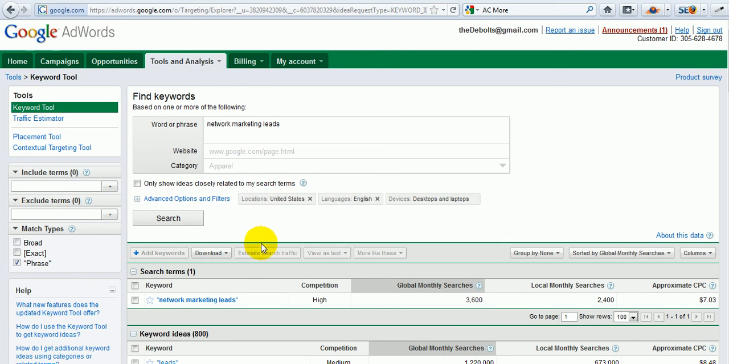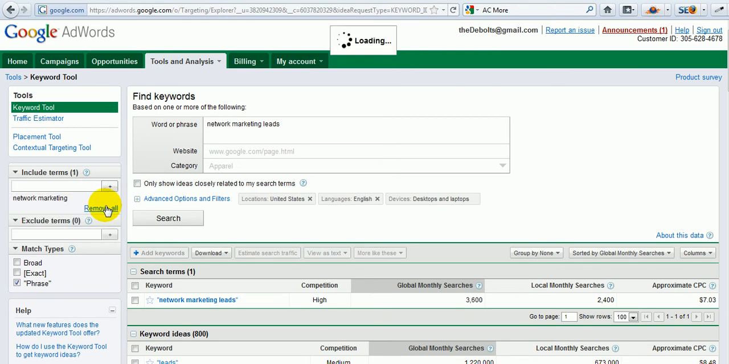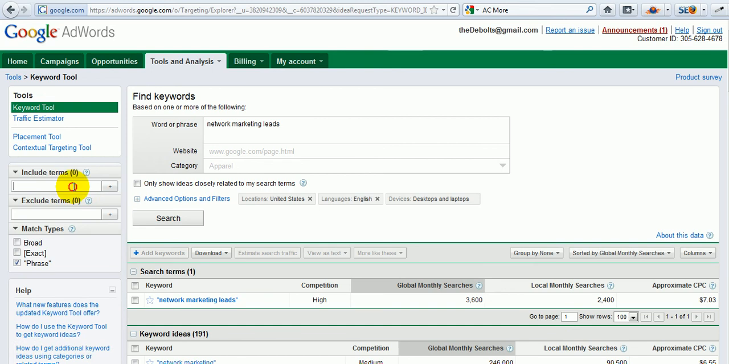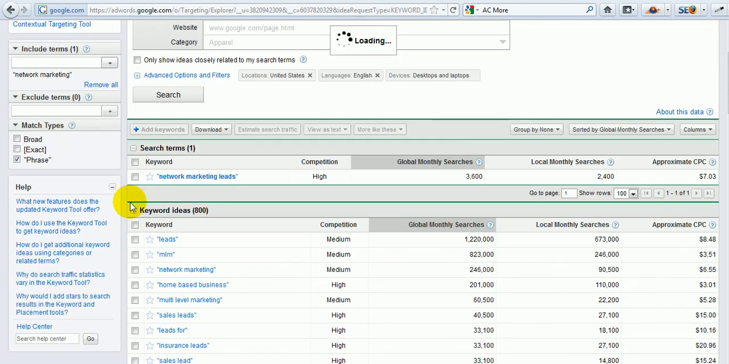So how do you change that? You go over to here, and these two boxes are include terms and exclude terms. What that is basically telling Google is, I want to sort by the highest monthly number of searches, but each keyword must have the keyword network marketing in it, let's say. Okay, actually, I did that wrong. Let me put it in quotes, because remember, we want to make sure that the data is for network marketing put together. Then you add that, and you're going to see this change.